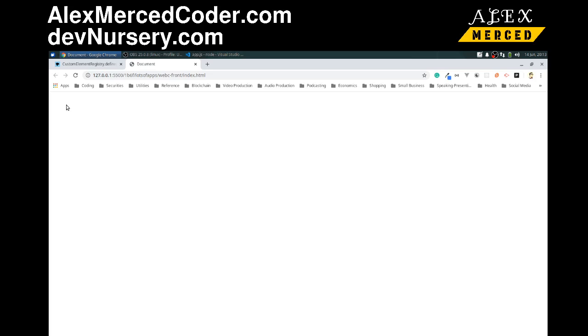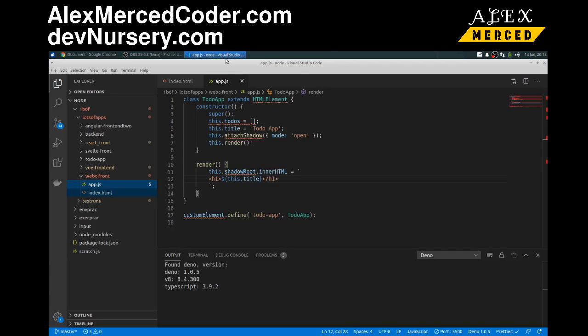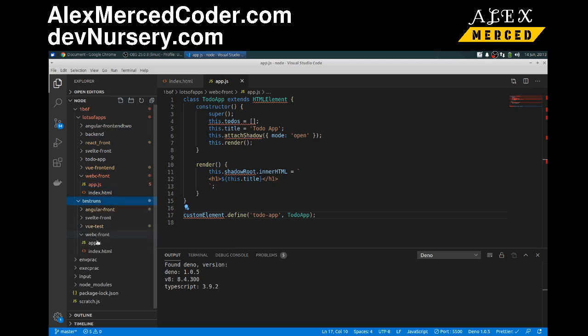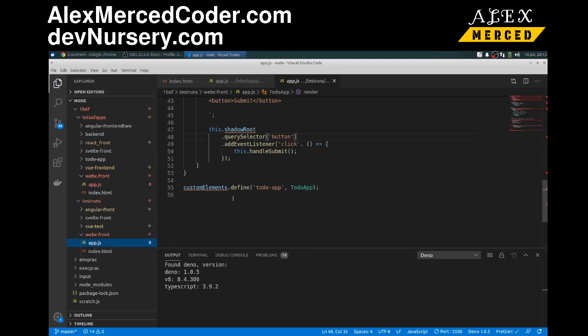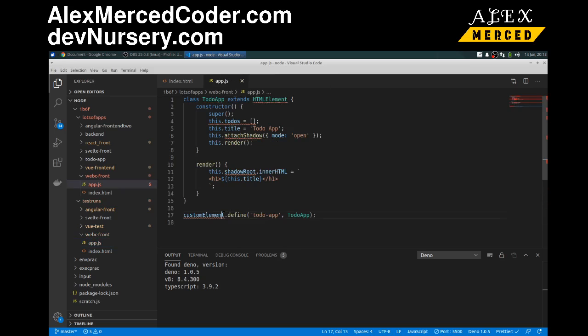Okay, and right now we don't see the h1 yet. So that means there's something I am missing here. This dot render, this dot shadow root. I probably messed up this function over here. So let me take a look at my test run. I always kind of misspell something there. So let's see here. Whoopsie, the script goes to the bottom. It's custom elements. Knew it. Okay, custom elements dot define. So let's hit save. Now we should see the h1 over here.